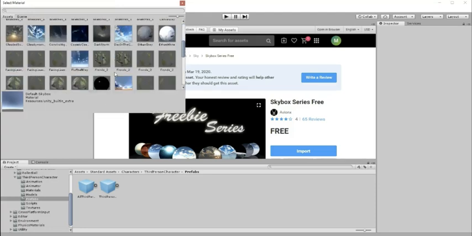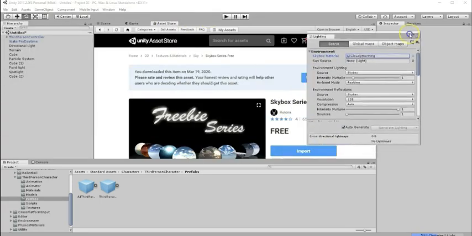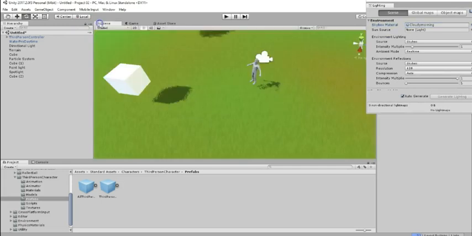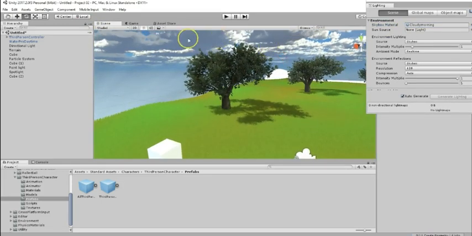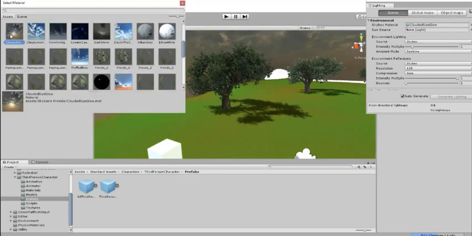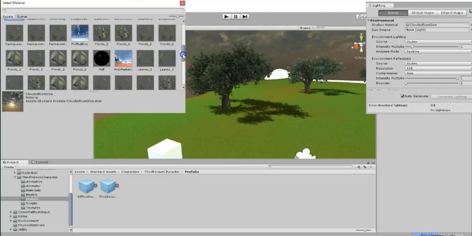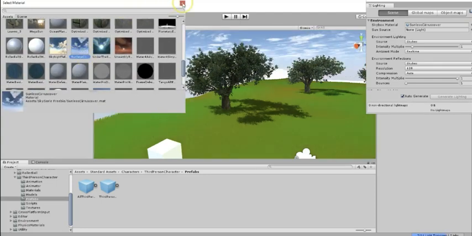So let's choose one of these here. And then if we go back to our scene, we can see the effects of our skybox. So let's pan around and we can see that our atmosphere has changed in our scene. You can see different ones. We're going to choose this one that says Sunless and click on that.